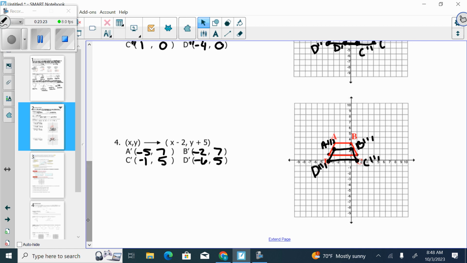All right, and then we just need to plot these points over here. So I got a point at -5, +7 for my A quadruple prime. And then for B, I'm at -2, 7. And then for C, I'm at -1, 5. And for D, I'm at -6, 5.